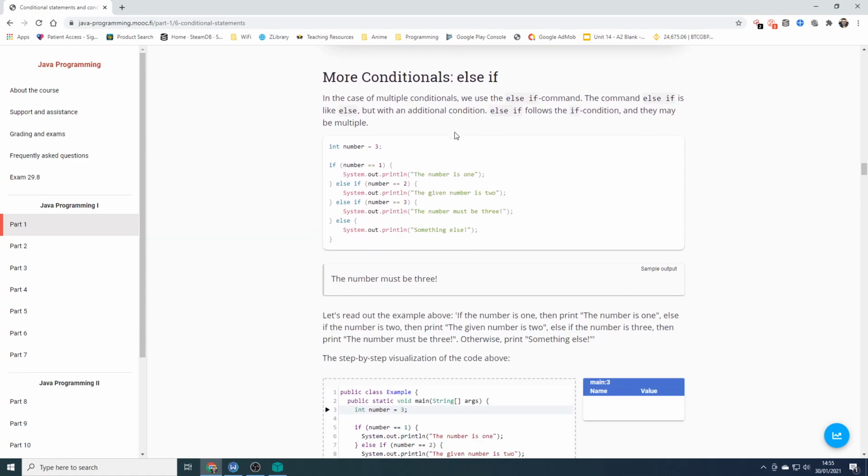So more conditionals. So now we've got an else if, which is a really, really useful tool. In the case of multiple conditionals, we use the else if command. The command else if is like else, but with an additional condition. Else if follows the if condition, and there may be multiple.